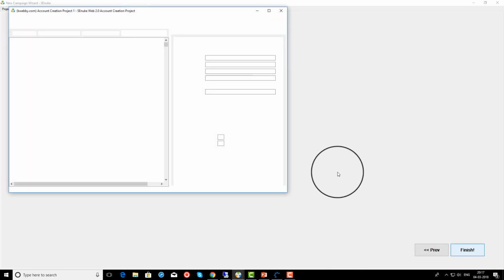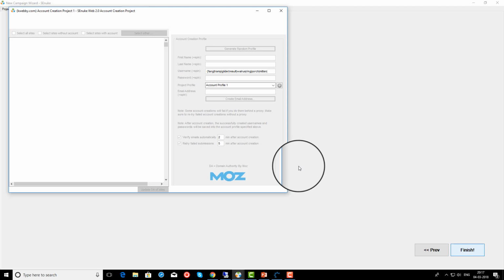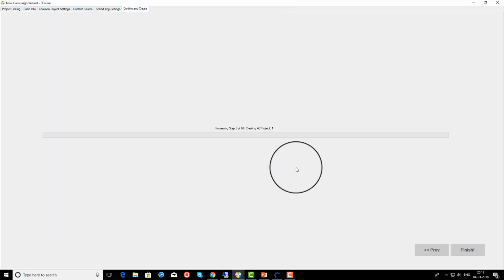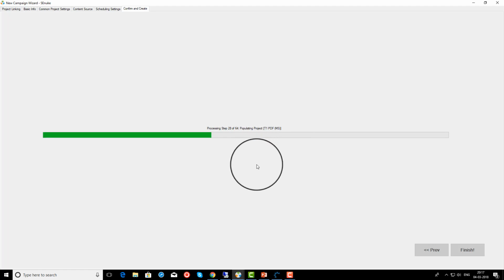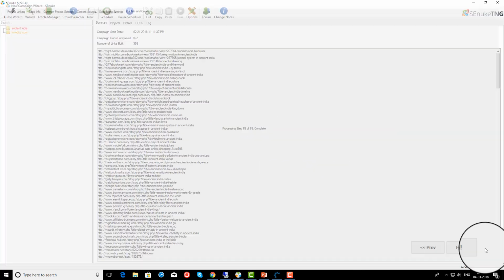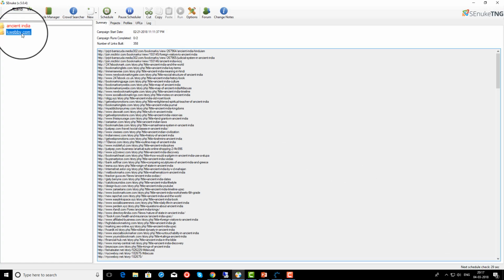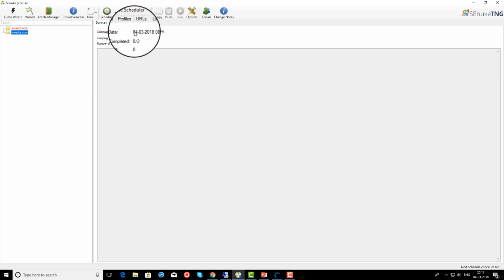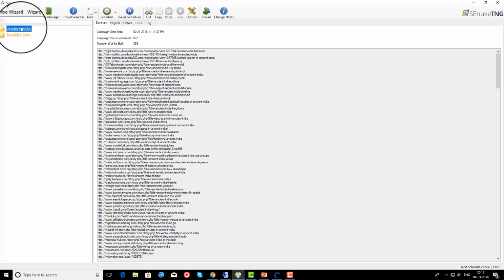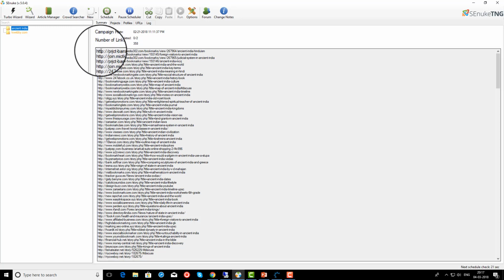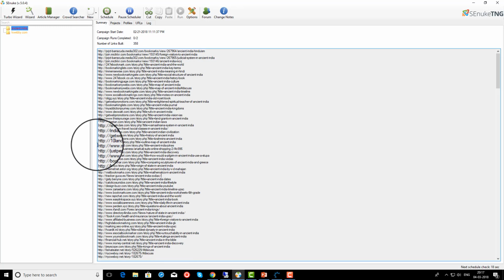Now these are the processes that will be created by it. Give it a second. Here it is creating the projects. Here the processing starts. Here the backend process also starts. Population project. So click on finish. So it will be added here. It will be started according to the given time, right? Like this. Then afterwards it will be completed like this. These are the links. They will be created. So this is all about this software.